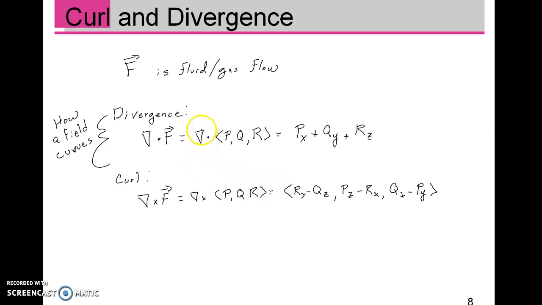One last thing: when we calculate divergence, we're going to really use that for Gauss's divergence theorem coming up, and for the curl, we're going to be using that for Stokes' theorem, which is coming up as well in the course.